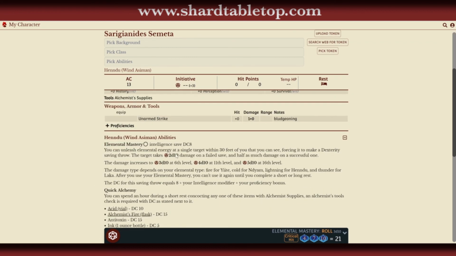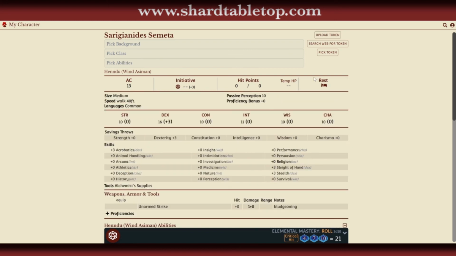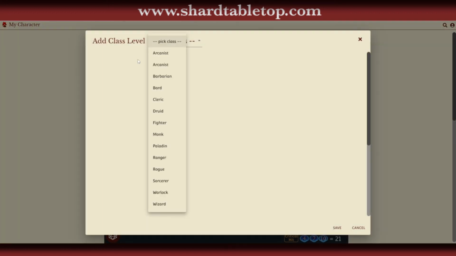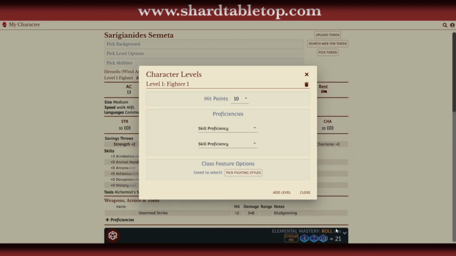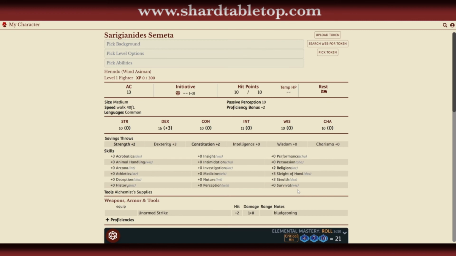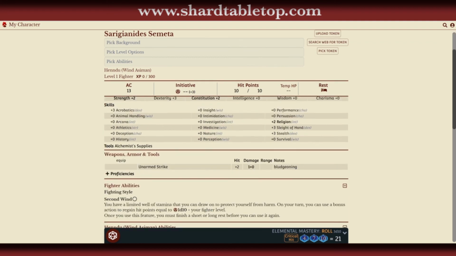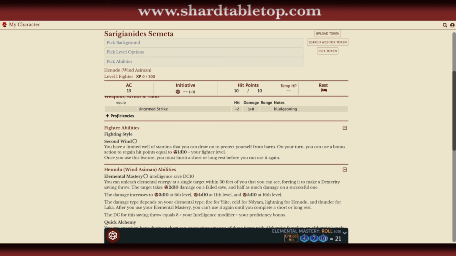You know, I talked about our save DC. Intelligence save of DC 8. Since we don't have a class level yet, we don't have a proficiency bonus, and we don't have an intelligence bonus yet because we haven't assigned anything in that ability. So if we went and picked a class, let's just pick something simple. We'll choose fighter and say save. And yes, we could pick the options, but we're not going to. We're just going to say save. And now, because we have a class, you'll notice that our save DC just got recalculated to be 10.